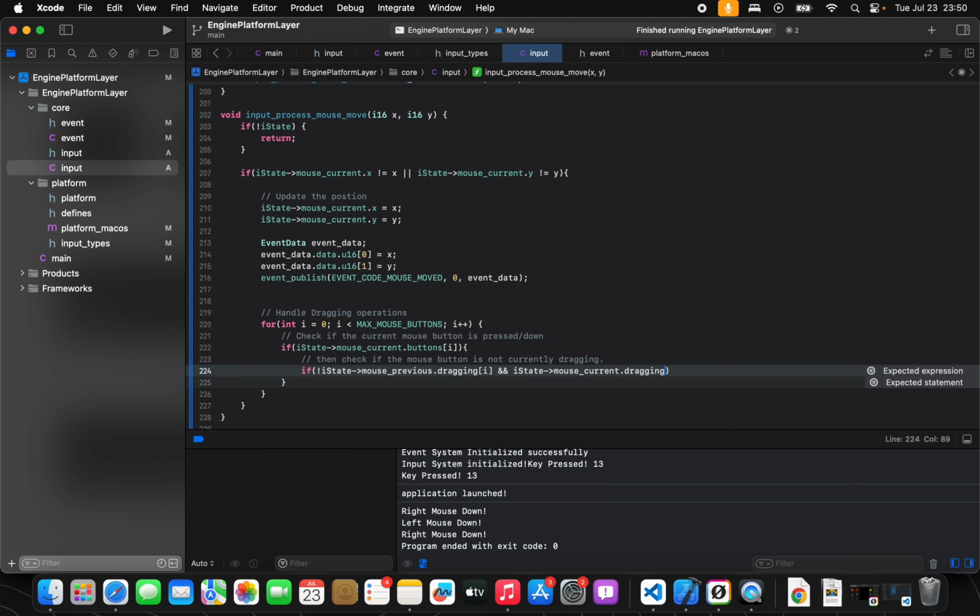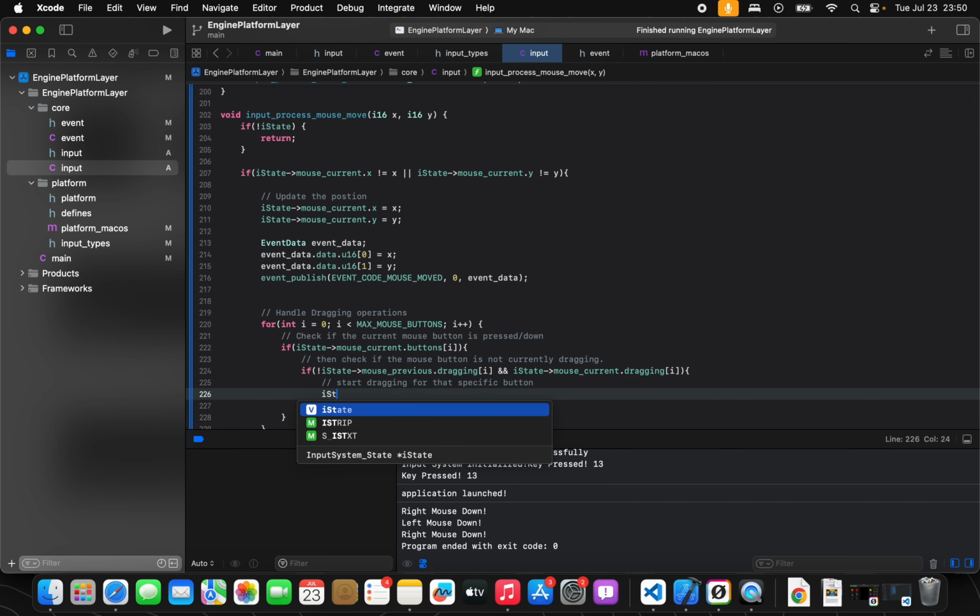mouse current dot dragging. I made a spelling mistake there. If it's not previously dragging and it's not currently dragging, right, then we want to basically start dragging. So start dragging like so. Yeah, for that specific button. Okay, then we can say I state slash mouse current, we want the current, right, and then we want to say dragging, and we want to set that to true because now we know that we're dragging.